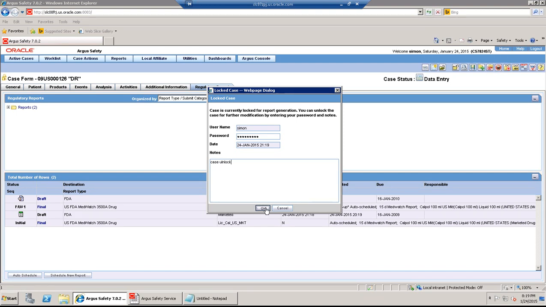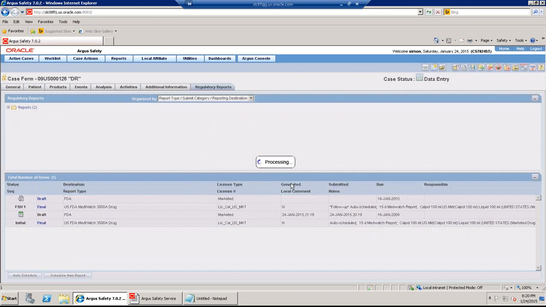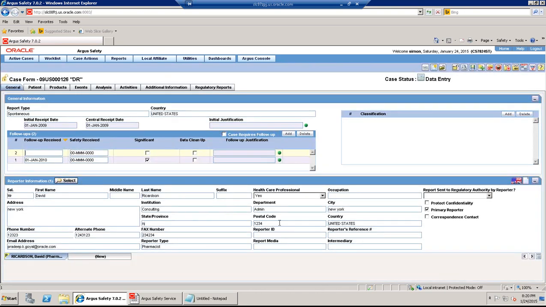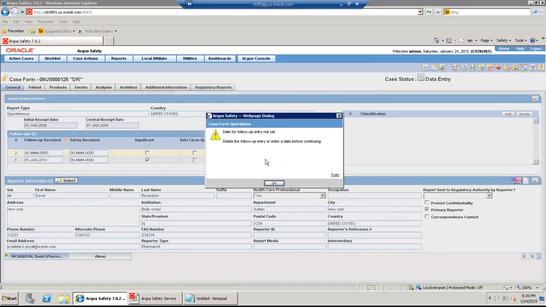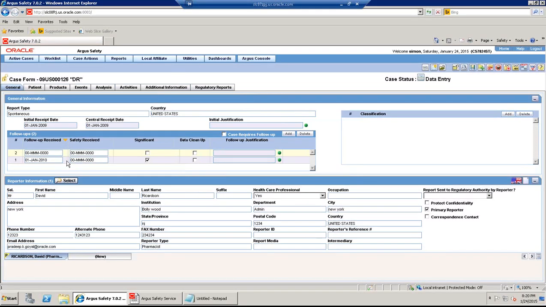I'm unlocking the case and I'm entering a non-significant information. Okay. Non-significant information is, I'm changing the institution of the reporter. I forgot to enter the follow-up information date. It's 01/01/2011. Okay. So I got a follow-up after 1 year. And the institution is Bollywood instead of consulting.